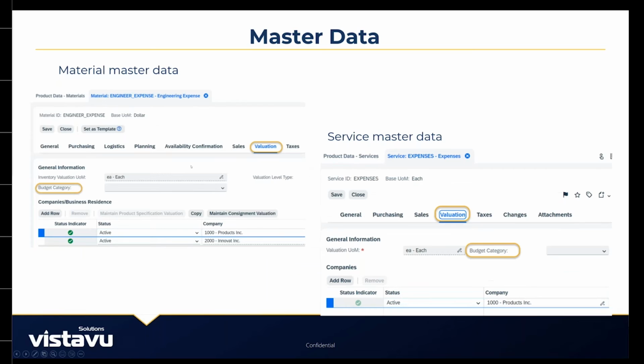There is also master data setup on material master data and service master data where you can set up a budget category. This is optional. If you set up a budget category at the product master data level, then the system determines the budget category from the product instead of the product category. However, if you leave this blank, then the system takes the budget category from the product category information. Now, this is all the setup that we need to do to enable the feature. It's not that complicated. Let's move on to an actual demo in the system to show you what that looks like.